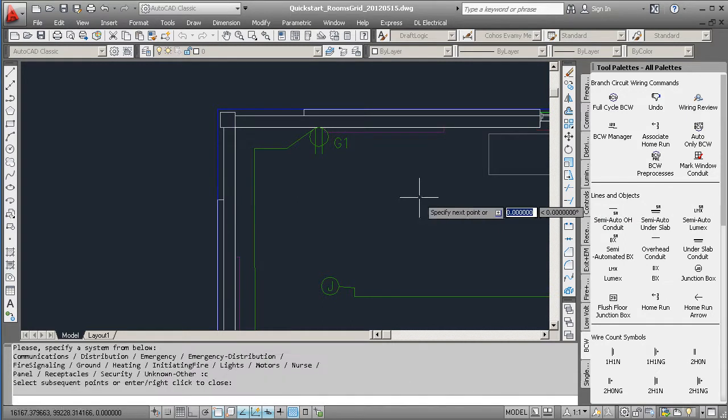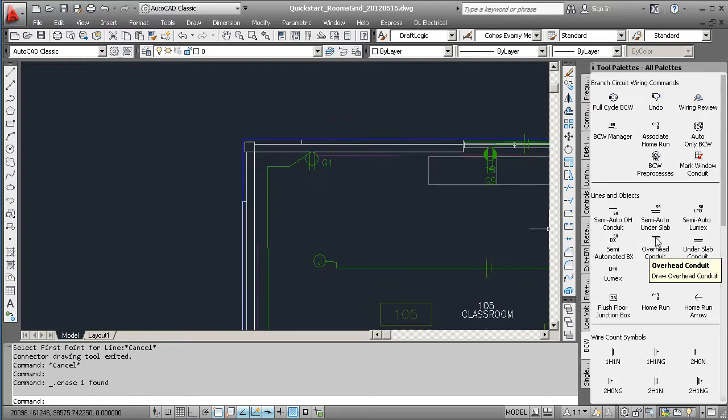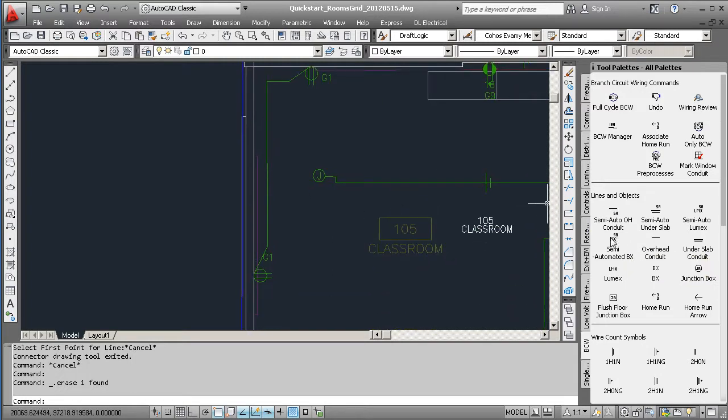And you just use the first letter of the system, and then you get branch circuit wiring for that system on the layer for that type of branch circuit wiring for that system. So I'll just delete that. We also have a semi-automated tool which will do the routing itself. You just choose the start and end point and it'll route it for you.